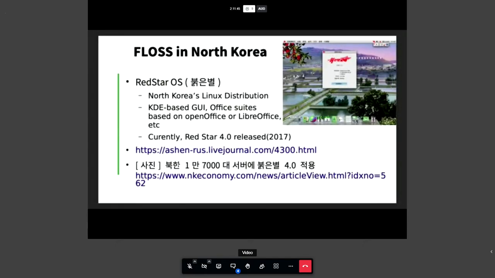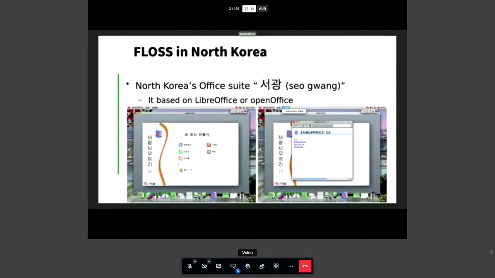This link describes that in North Korea, 117,000 servers have Red Star OS 4.0 installed, and this is North Korea's office suite, Seogang. It is based on LibreOffice or OpenOffice, and on Red Star 3.0.